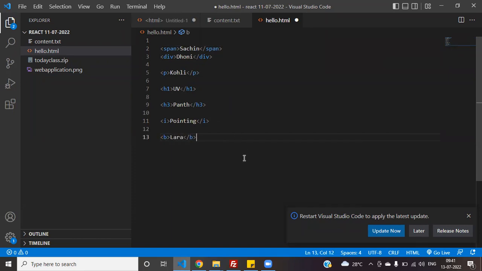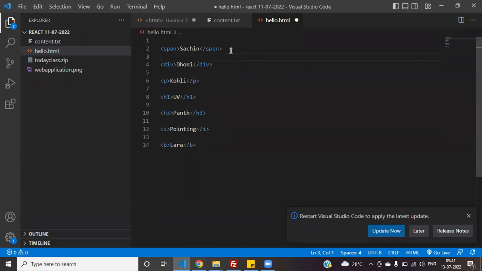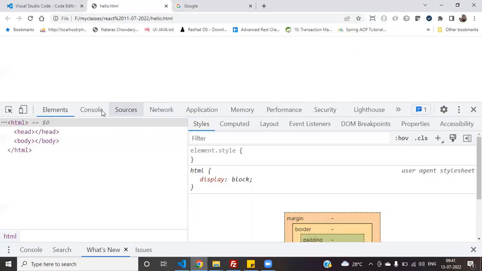Okay. See, I have written this many lines of code. Any problem for you? Am I following the syntactical rules or not? This is recommended code, right? I have not written it like Sachin, Dhoni, Kohli as normal text. I enclosed them with some elements or tags, or not? Okay, perfect. Now, can I run it? Yes.